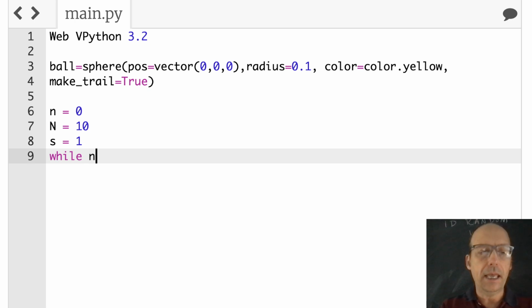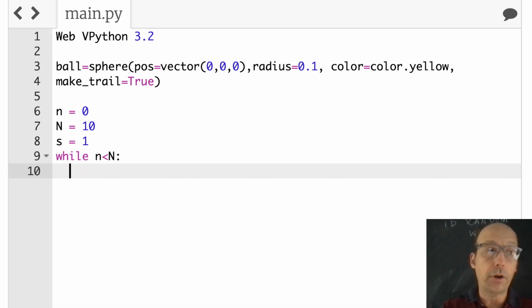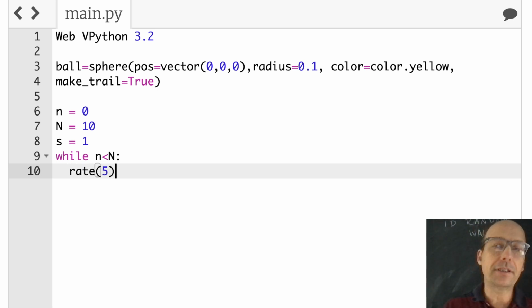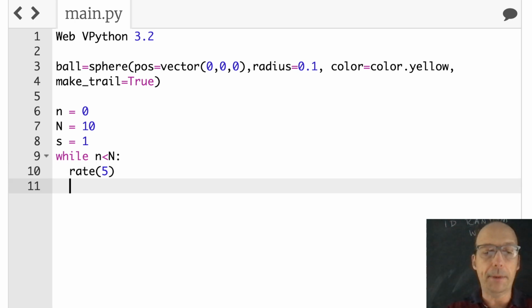While n is less than N, I want to do the following. Now I'm going to animate this. So since I'm going to animate it, I need a rate statement. Let's just put rate of 5. So this says don't do more than 5 loops per second. Okay, that's the animation rate.